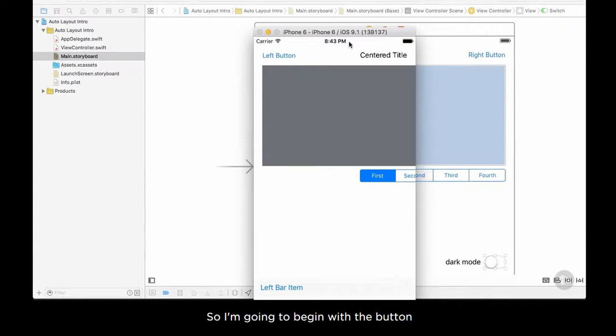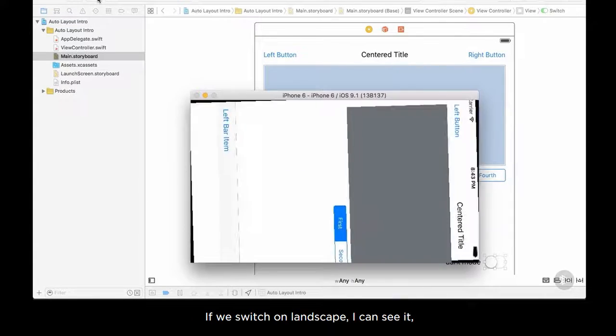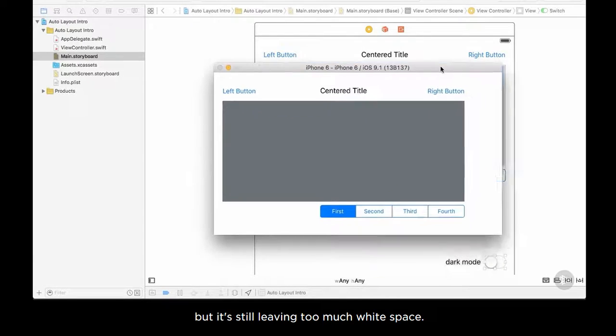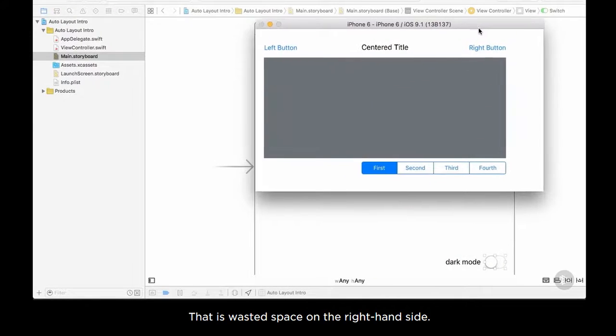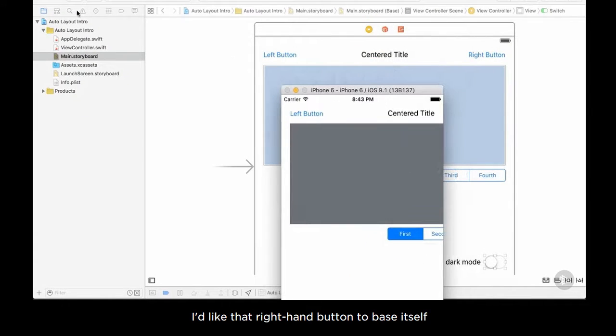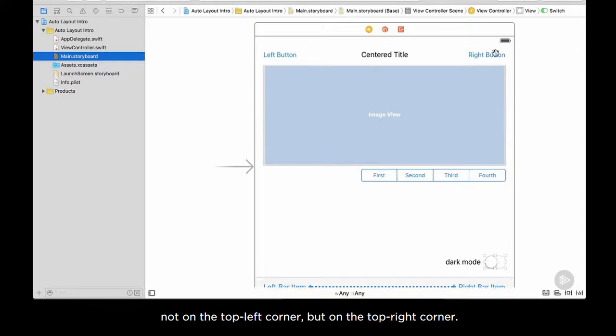So I'm going to begin with the button on the right-hand side of the storyboard. When it runs in portrait, I'll lose it. If we switch to landscape, I can see it, but it's still leaving too much white space there. There's wasted space on the right-hand side. So I'd like that right-hand button to base itself not on the top left corner, but on the top right corner. And the main way to add constraints is with control drag.